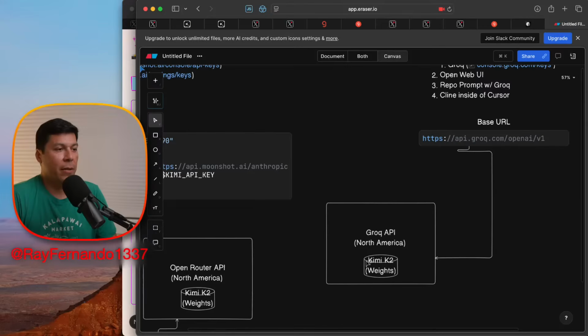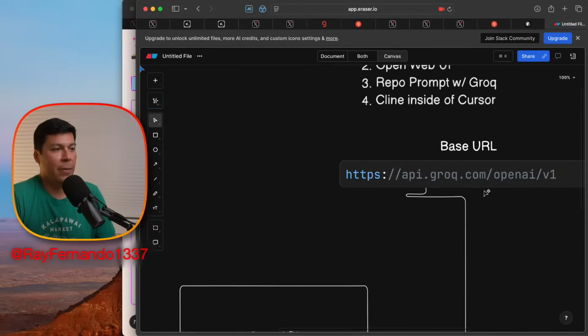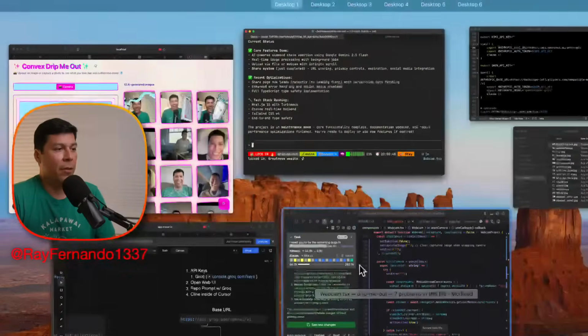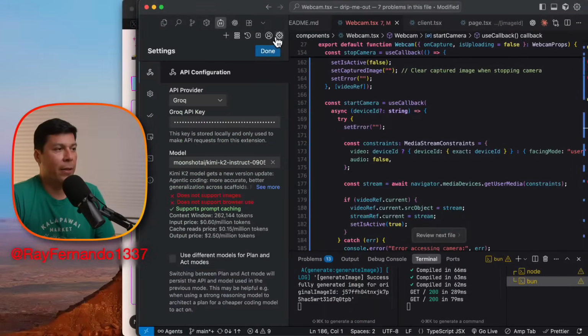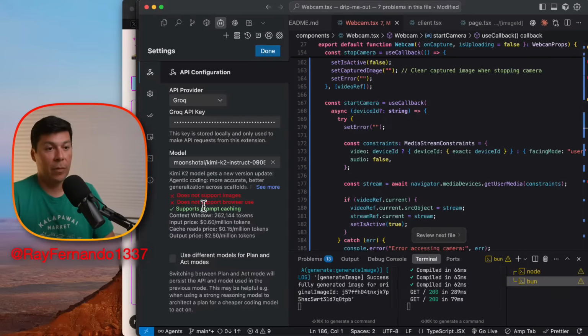Groq's API is based in North America. Their base URL is this, but you don't have to worry about that if you're using it inside of what we're doing. What we set it up with was Klein. If you go to the little gear, you can select Groq as API provider, put your API key here, and make sure you select Moonshot Kimi K2 Instruct 0905. That's the model that you want to use. From there, you can see it doesn't support images or web browser use, but does support prompt caching.